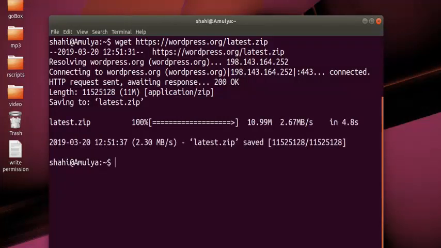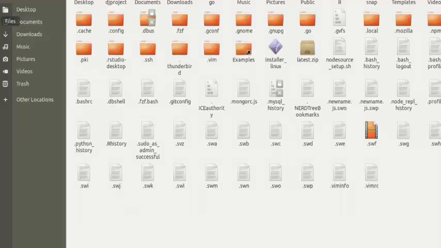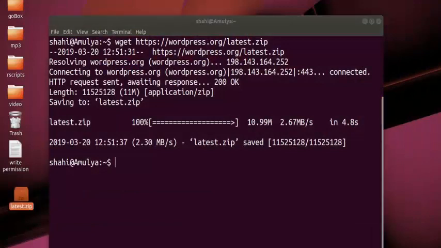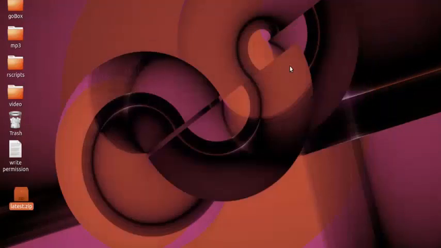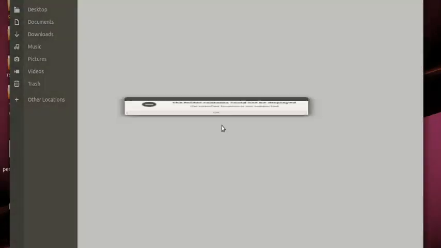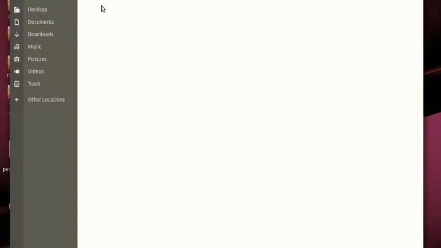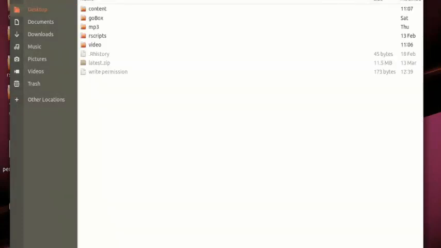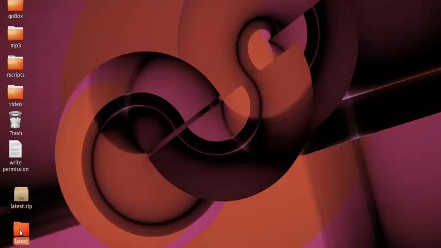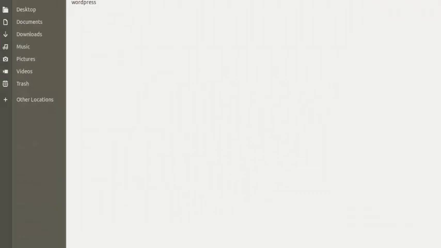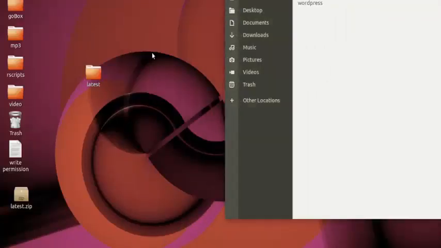Let's see where it is. I should have changed the directory to desktop. So here it is. I'm going to cut it and put it on the desktop. Very simple. Now just right click and extract it, in the desktop area, and here we have latest. Extraction is very easy.